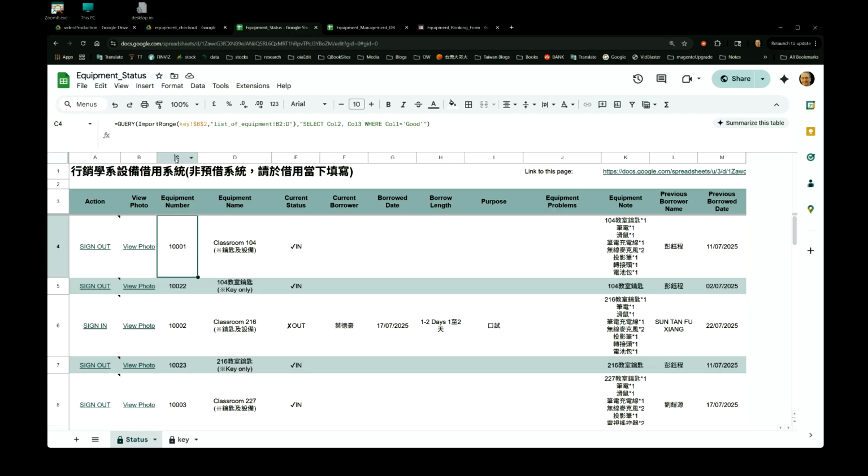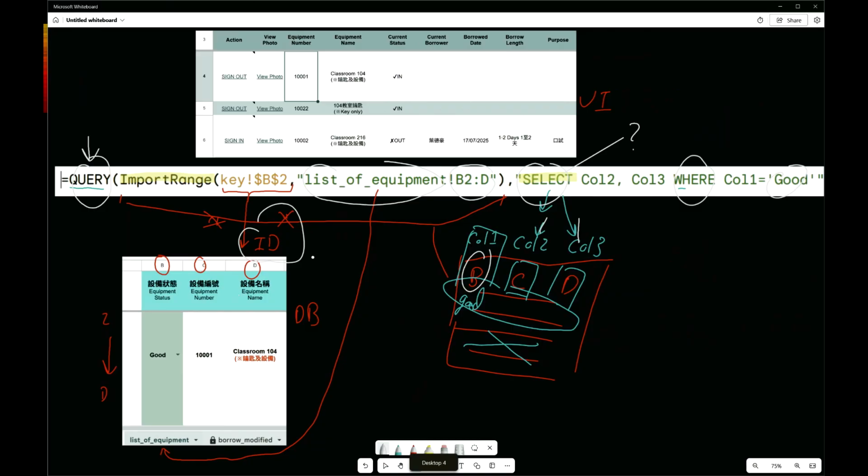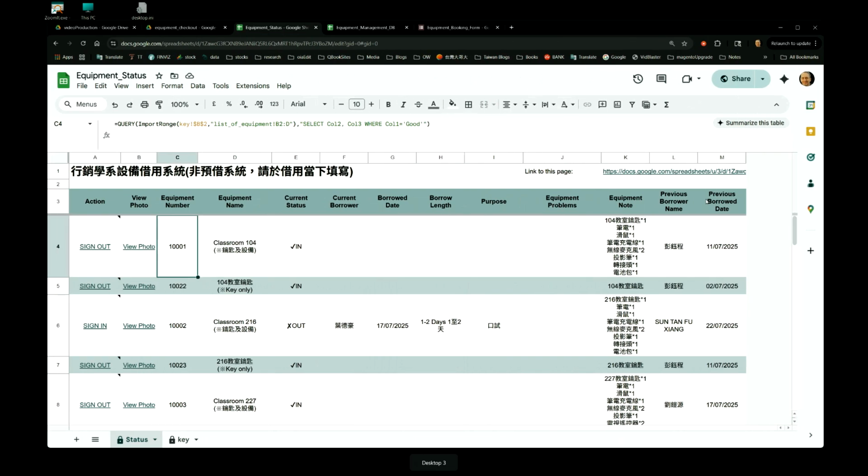Therefore, it fills in all of C and it fills in all of D. Remember, in the end, we only wanted to grab column 2 and column 3, which was C and D. We didn't want to grab B. We're just using B to test. Is B good? If it's good, then we go ahead and grab that data.